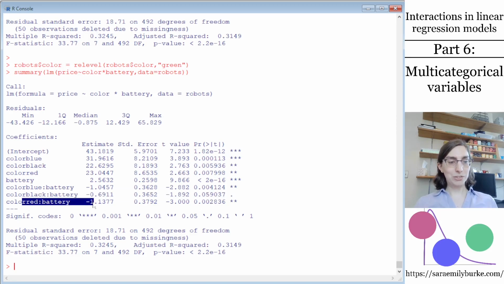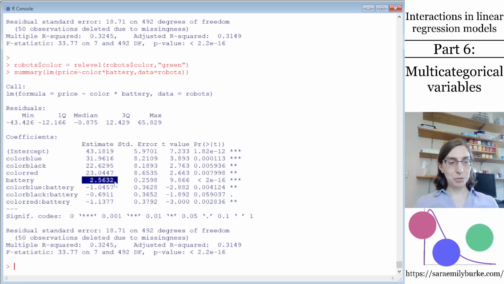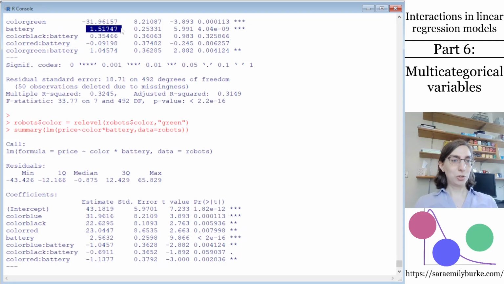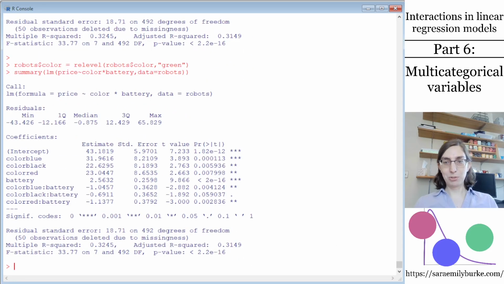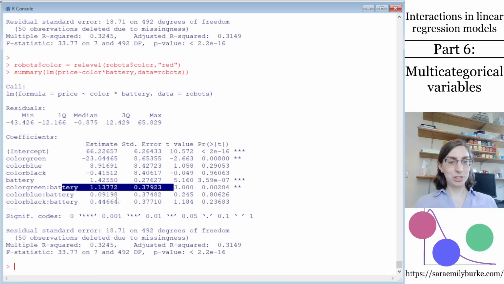And the red robot's slope is significantly weaker than the green robot's slope, which makes sense because the slope between battery and price for the green robots is 2.56, which appears to be much stronger than these other slopes that are around 1.5 instead of 2.5. And for completeness, here's the slope for red robots again, and we see that the green robots are significantly stronger relationship between battery and price, and these other two colors were not.